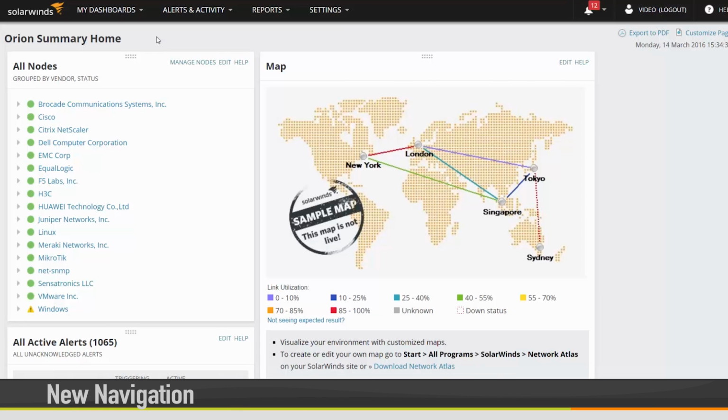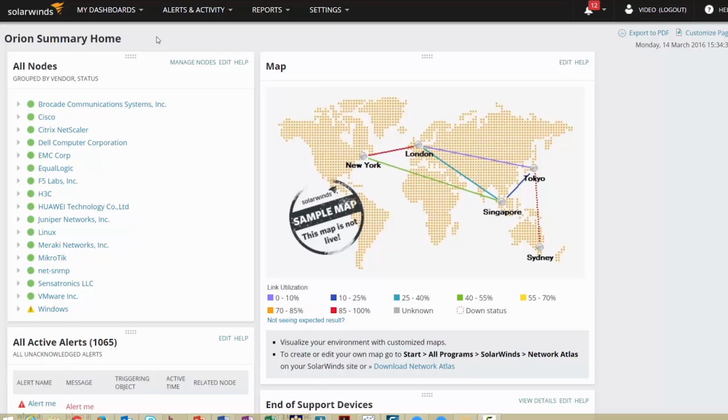Hi, and welcome to the walkthrough for the new navigation of the SolarWinds Orion Platform UI. Today, we would like to show you how the old menu system maps to the new one so that you're able to comfortably and efficiently use the new menus.